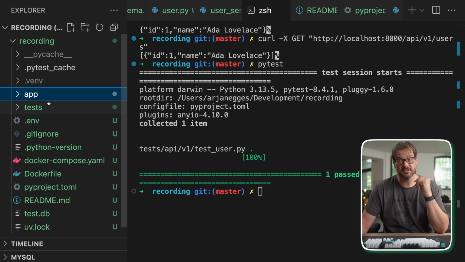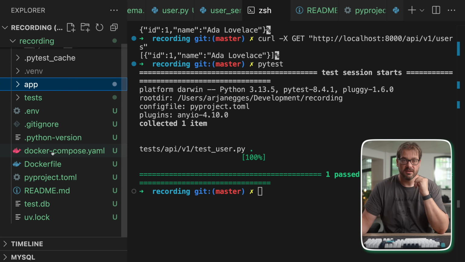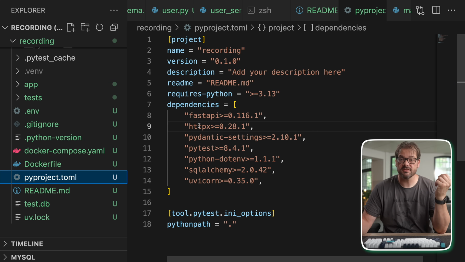So as you can see next to these folders, we have a bunch of files here. There is a pyproject.toml file, which contains all the dependencies for this particular project. It contains the required Python version, a reference to the README file, the version, the name of the project, etc., etc.